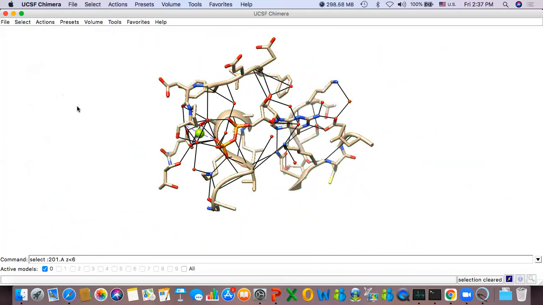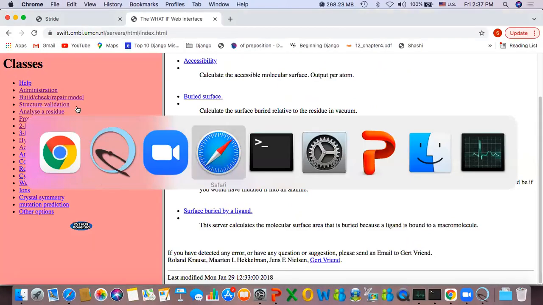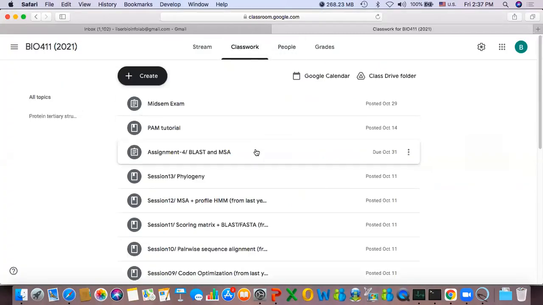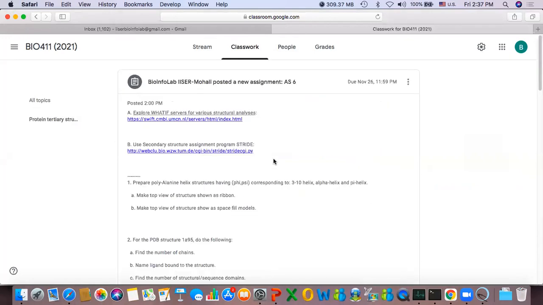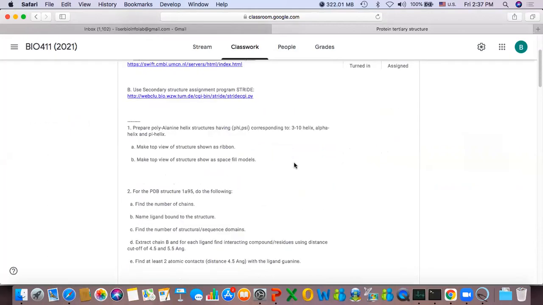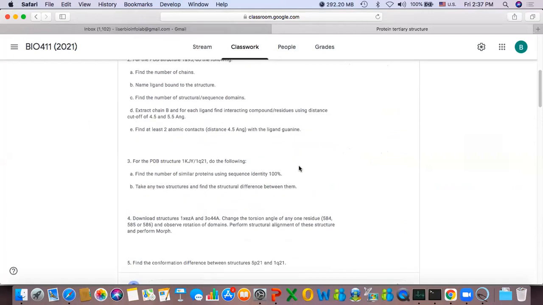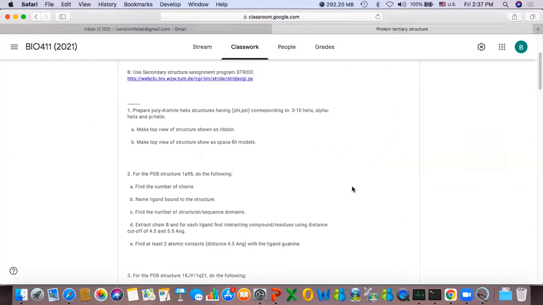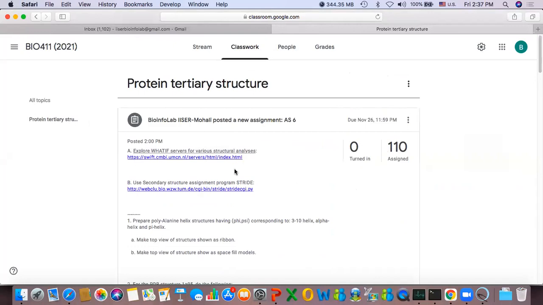Okay, so I have posted an assignment, which you can start in this particular class and continue. I'll add one or two more questions after I finish something that I want to cover. So the first is you can go to this. Are you able to see the assignment? Yes, sir. Okay. So I've listed two servers, WHAT IF server and a STRIDE server.